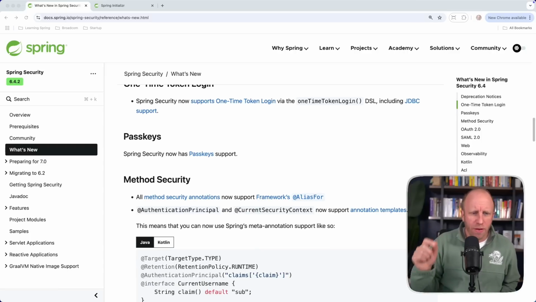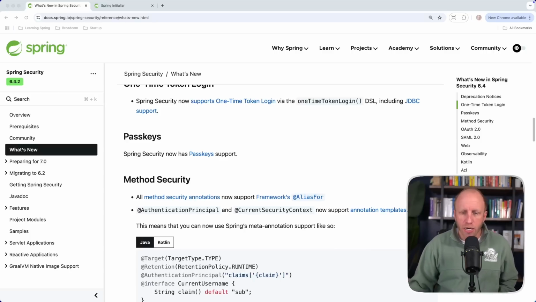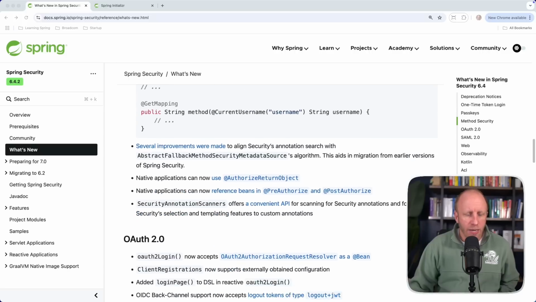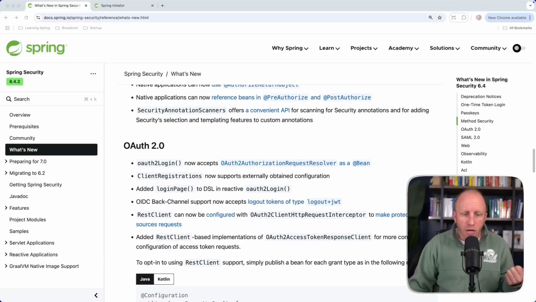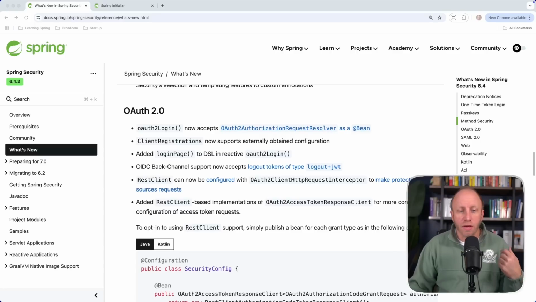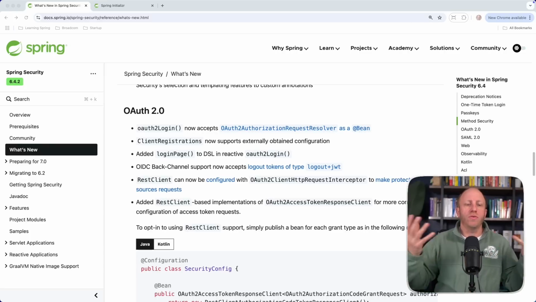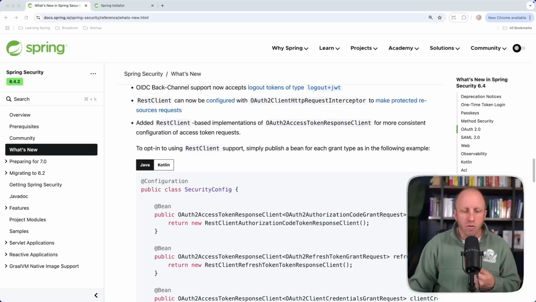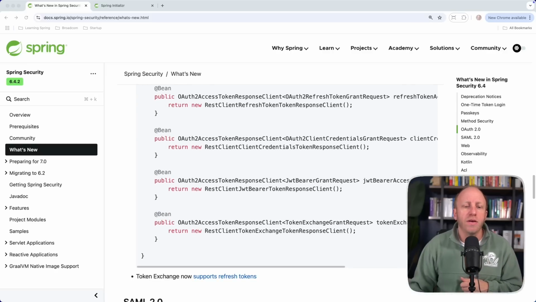There are some changes for method security. It now supports Spring Framework's alias for, so we have authenticated principal and current security contexts. And there are some changes to OAuth 2 that you want to look at. Specifically, I think we've done a video on this in the past, which is on the REST client. There's now an OAuth 2 access token response client. This means that if you want to make an OAuth 2 request using the REST client, you can do so. And again, I've done a video on this in the past.